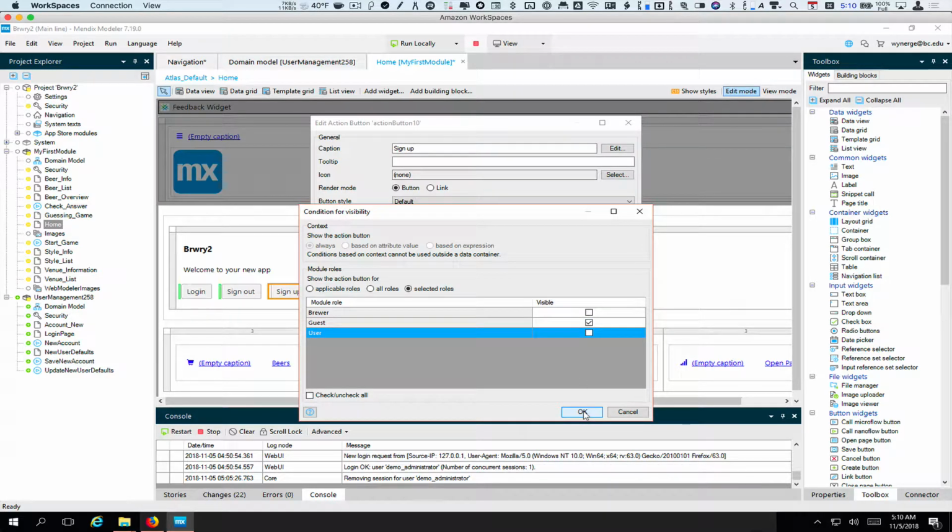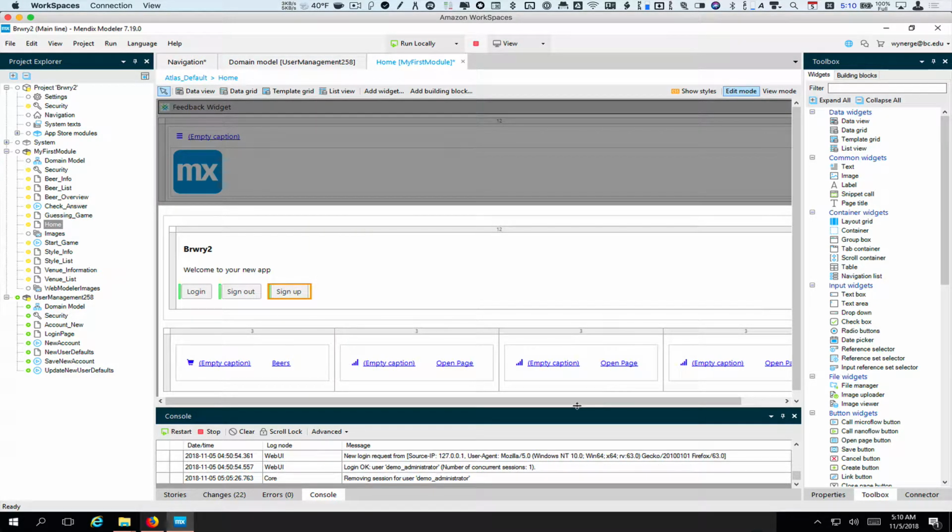Okay, all right, so what's going to happen here is when you log in, you're an anonymous user, you're automatically given the role of guest, you get to the home page. That's the only page you see, and you should see login and sign up. Login will take you to this login page.